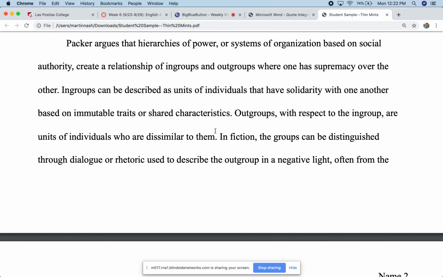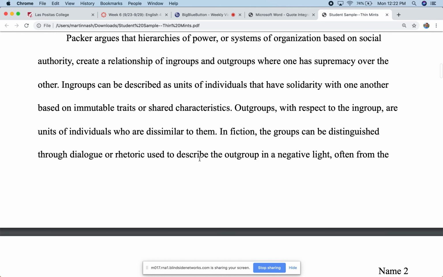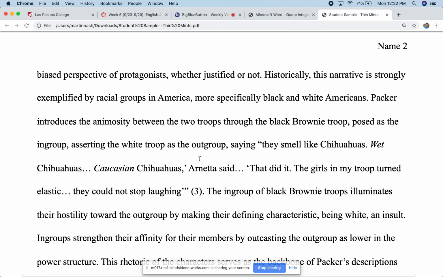In fiction, the groups can be distinguished through dialogue or rhetoric used to describe the out-group in a negative light, often from the biased perspective of protagonists, whether justified or not. Historically, this narrative is strongly exemplified by racial groups in America, more specifically black and white Americans.